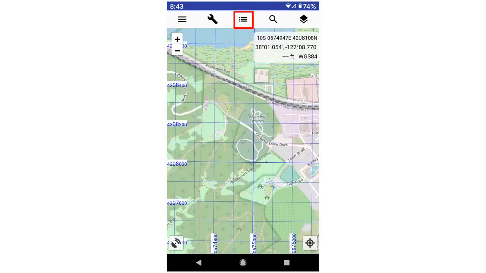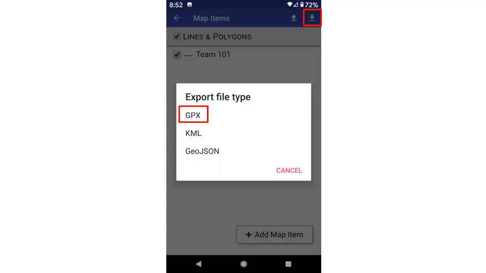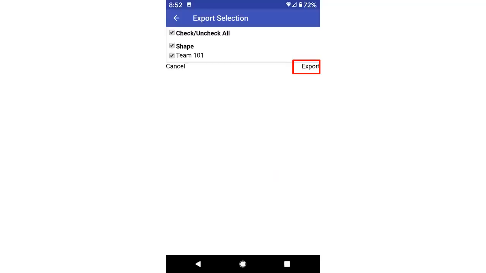To export the items on our screen, we now return back to the Items icon. We click on the Export or Download arrow, and then we select the file type. You should always select GPX. The review screen comes up for us to check those items that we want to export. We then press the Export button. The data will be sent to our Downloads folder.